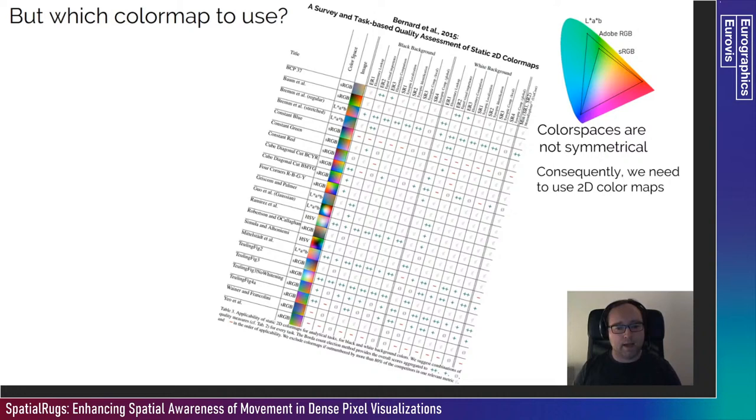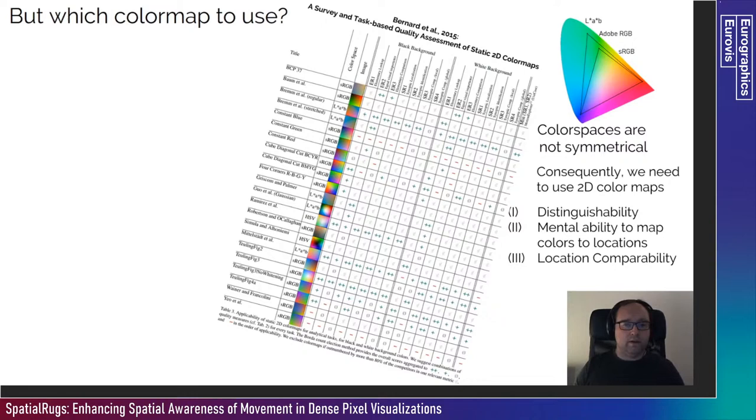They tested a lot of different properties, but for our purpose, we picked the three most important ones. The first one is the distinguishability of the different colors. The more colors we can differentiate, the more locations we can encode naturally. The second requirement for our technique is the mental ability of the user to map colors to location. And the third requirement is that the user should also be able to compare different locations that they're seeing. So based on these requirements and the assessment of Bernard et al., we created a pre-selection of color maps which come into question for our purposes.